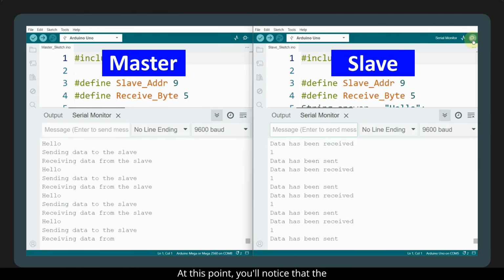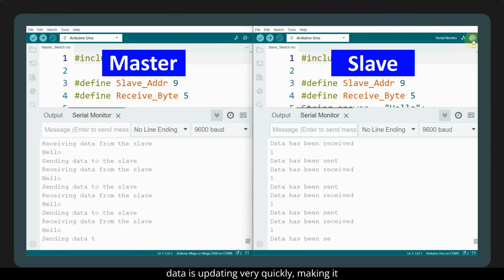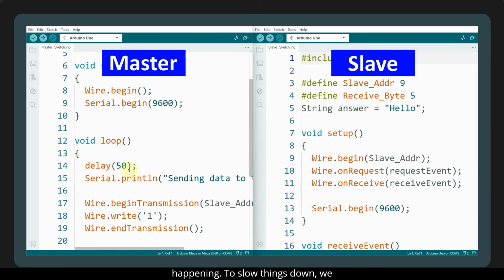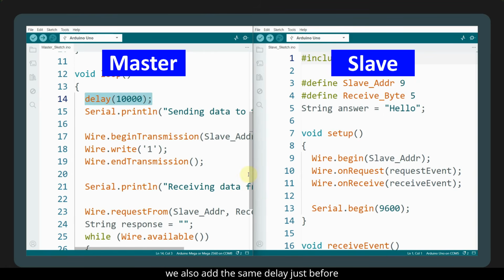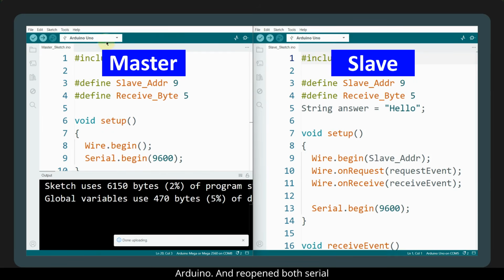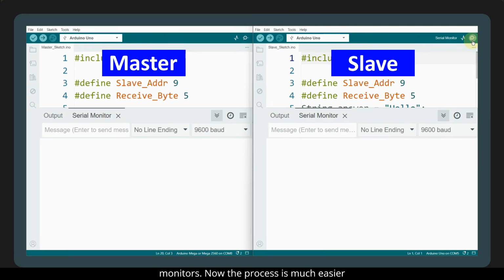At this point, you'll notice that the data is updating very quickly, making it difficult to clearly see what's happening. To slow things down, we increase the delay in the master sketch from 50 milliseconds to 10 seconds. And we also add the same delay just before requesting data from the slave. We then upload the updated code to the master Arduino and reopen both serial monitors. Now the process is much easier to follow.